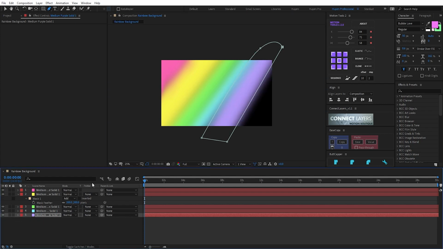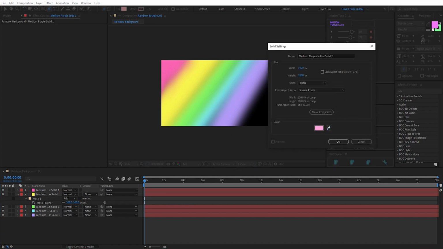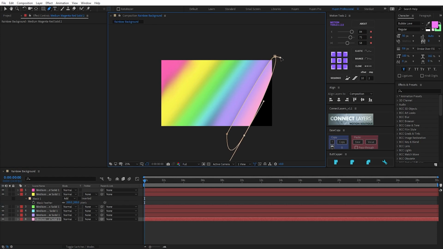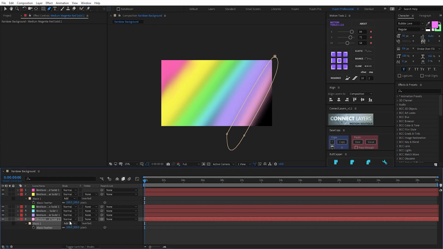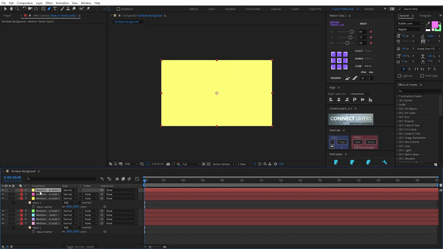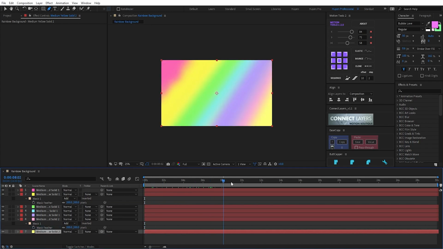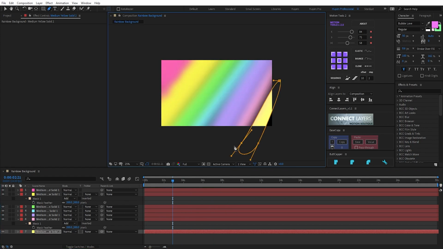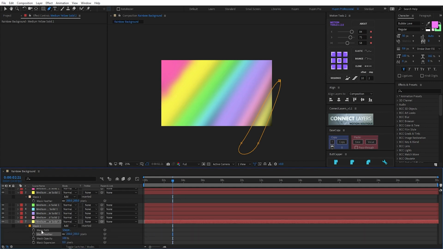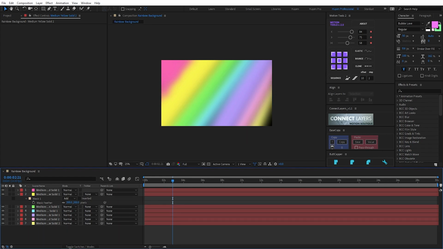Okay, and now I will apply pink again. F, 200. Now another one, yellow. Okay, 200. Now I will set the green.